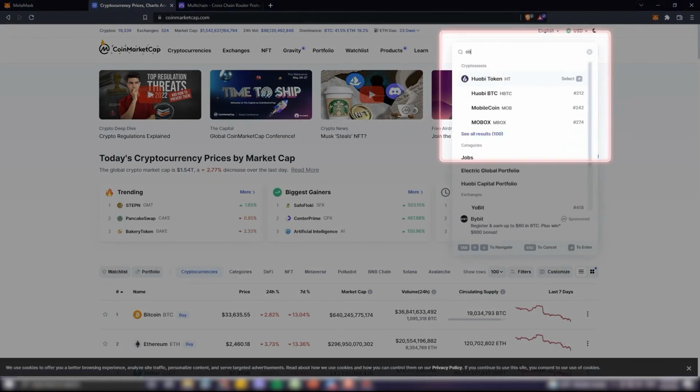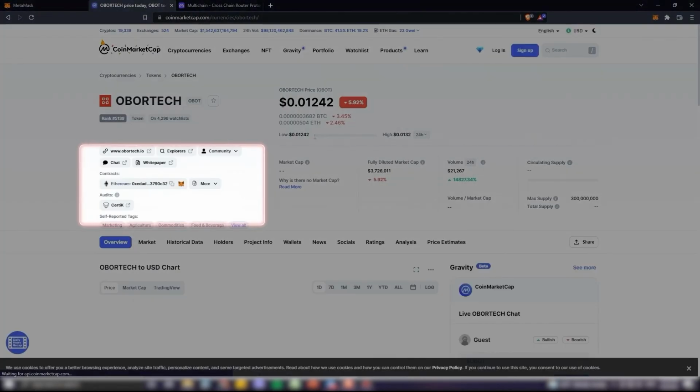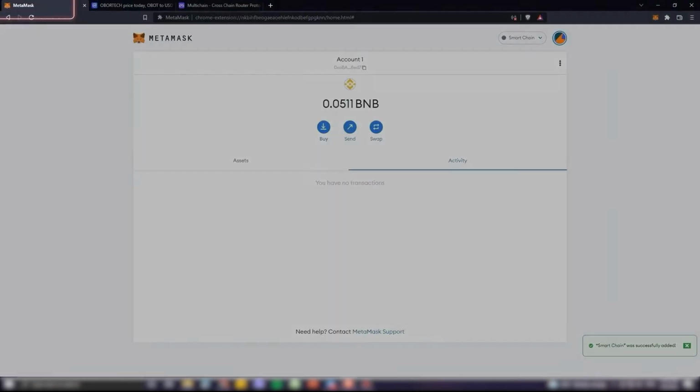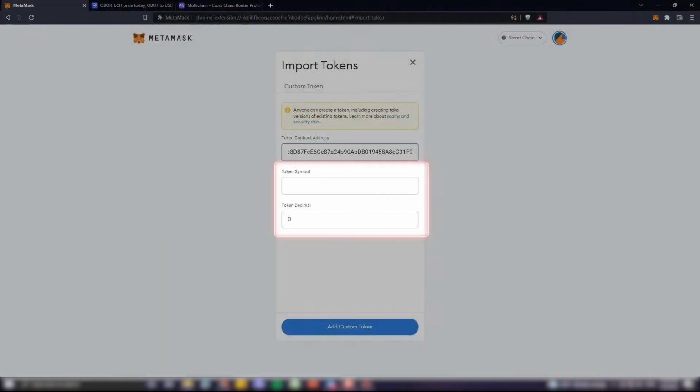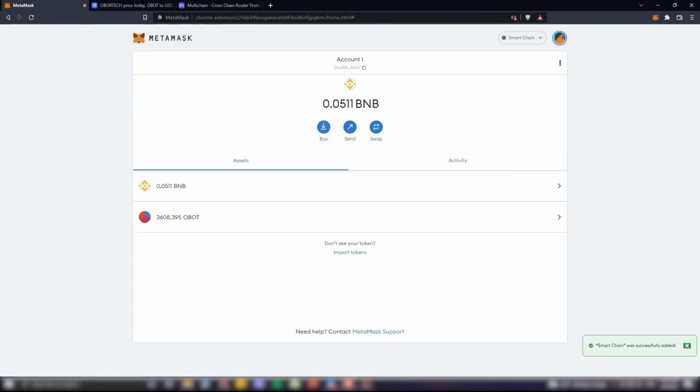Then go to coinmarketcap.com and copy the BNB Smart Chain address from the Contracts section of the Obot token. Then go to your Metamask wallet, click on Import Tokens, then go to the Custom Token menu and paste the address code copied from CoinMarketCap. This will show you how many Obot tokens are in your Metamask BNB Smart Chain wallet. Now you have successfully installed your decentralized Metamask wallet.